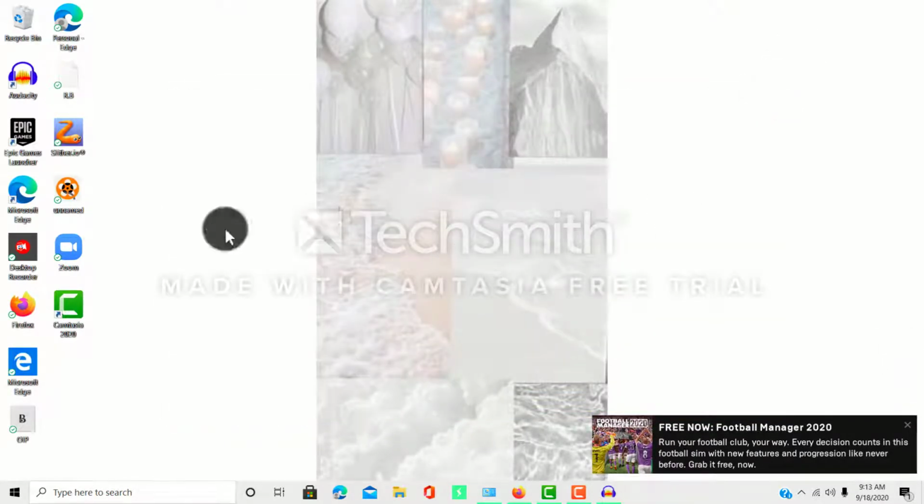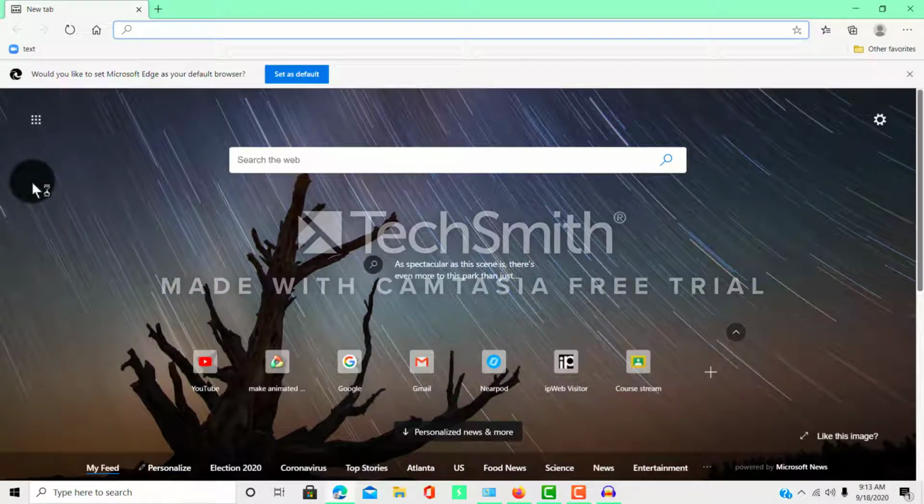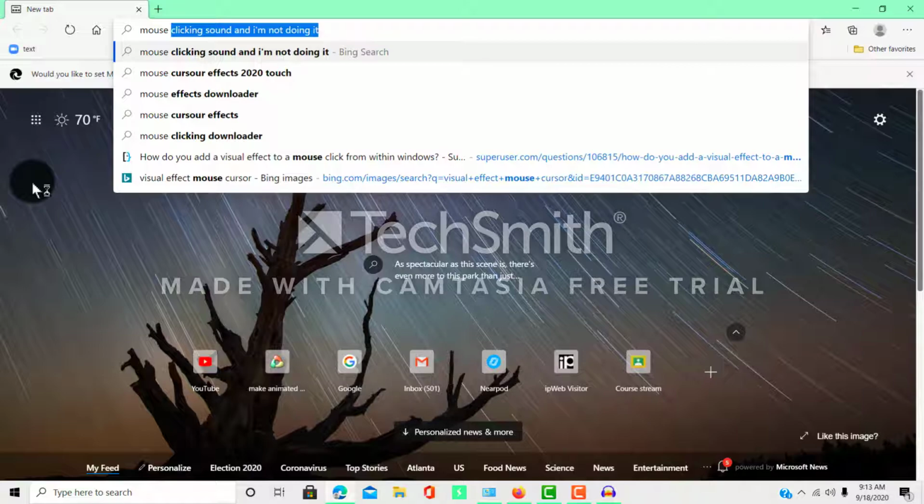So all you have to do is go to Google. This is how you do it again. In this tutorial, I think a lot of people know it. So what you're gonna do is type in mouse cursors, and this is the most popular one I love.